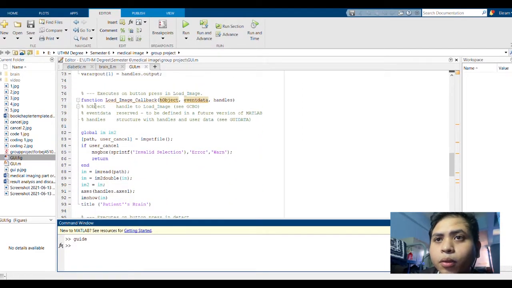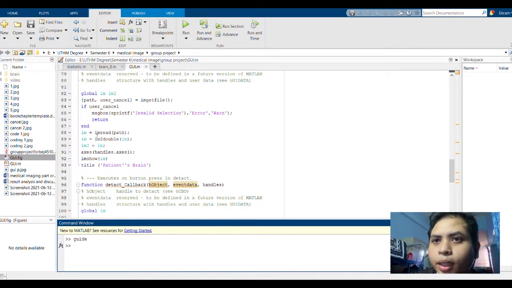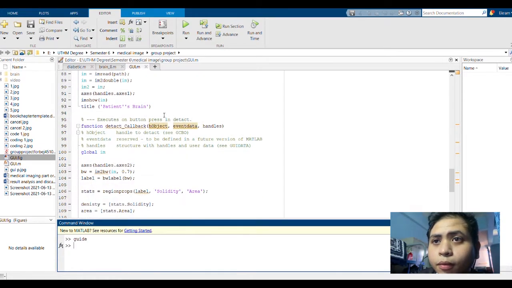Firstly, the global IM2 is to search for the image in the computer folder. Here in the coding, if the user cancels when choosing the photos in the GUI, it will show a message box saying invalid selection, with the error image. And this part is to load the image in the GUI and give it the title patient brain.